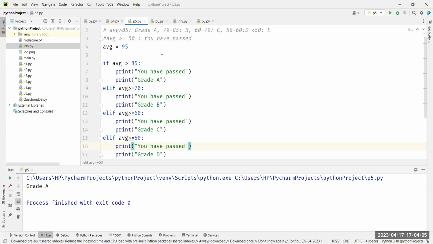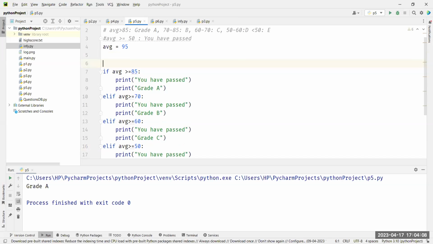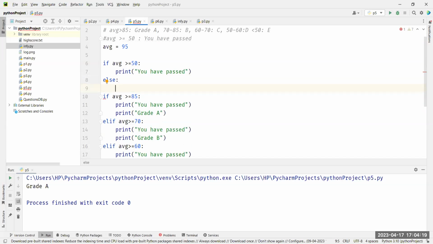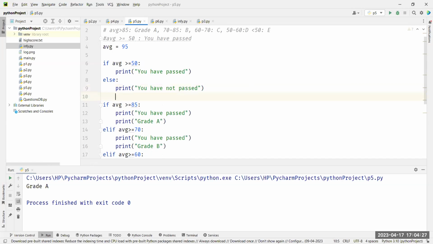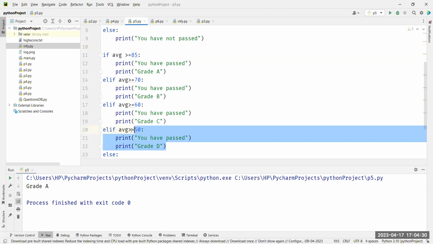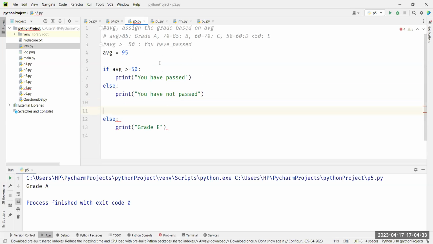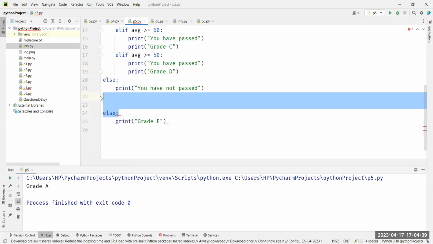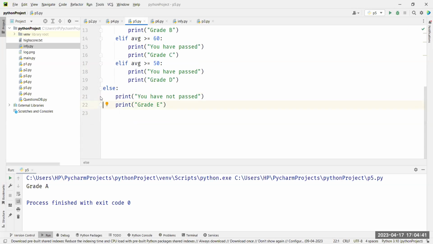So what we'll do is, first we will check if AVG greater than equal to 50, and you say you have passed. Else you say, okay, you have not passed. Now see, 85 to 50, these things can easily fit inside 50. I will go and paste it inside 50. And this else is anyway here. So I can simply add them together.